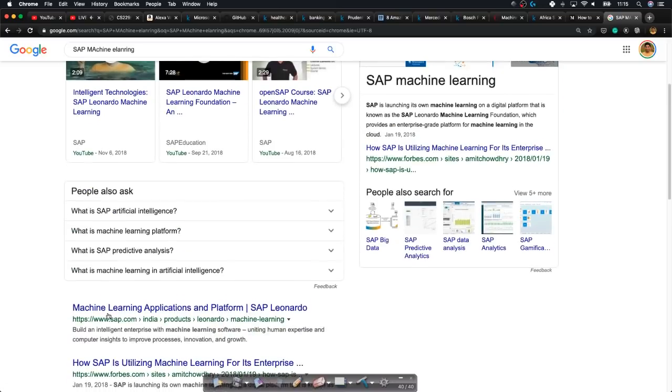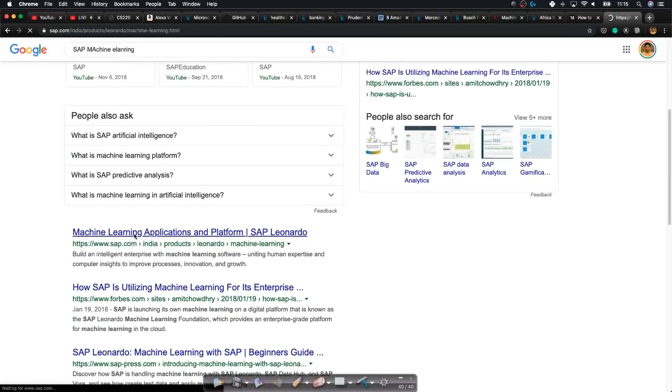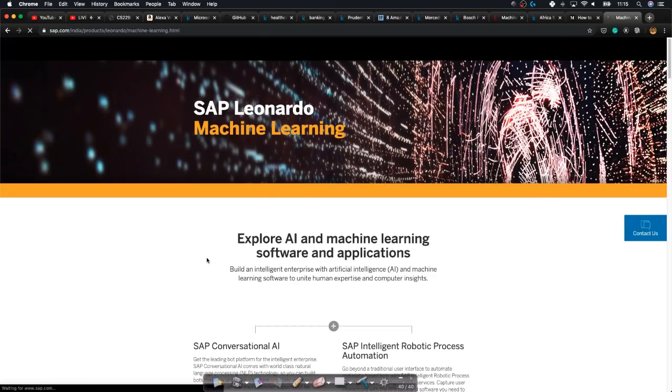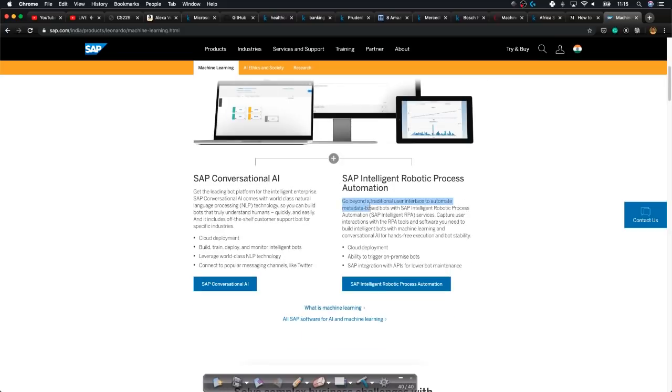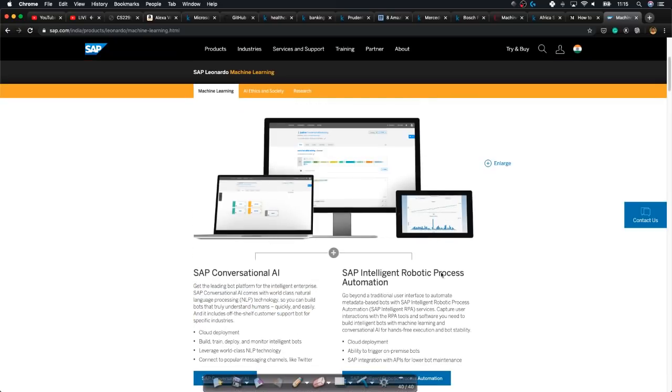Oh, SAP, I've heard about this. SAP has this platform called Leonardo. What does Leonardo do? I've heard about this Leonardo software. Look at this. SAP is trying to do intelligent RPA. SAP is also doing conversational AI using the data that they have in their own SAP systems.